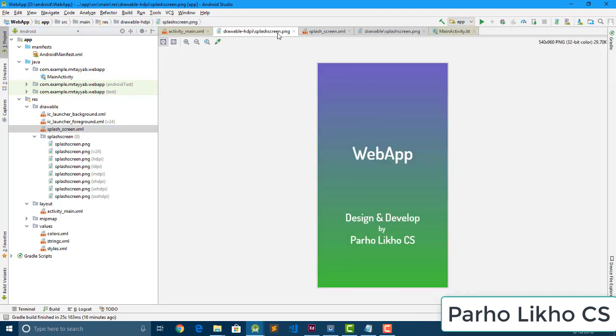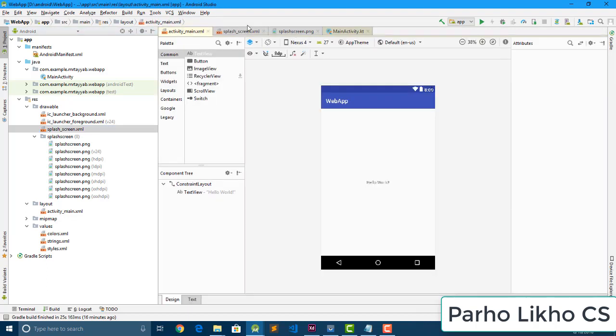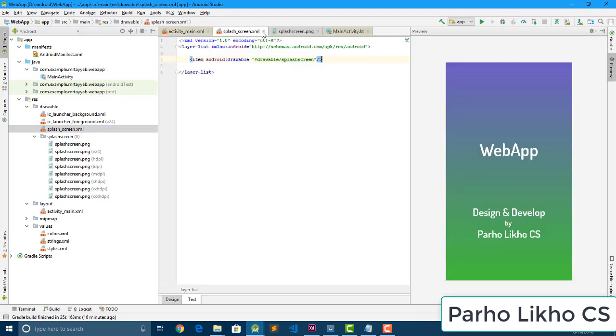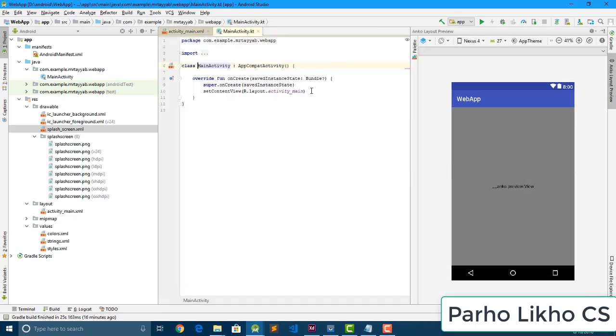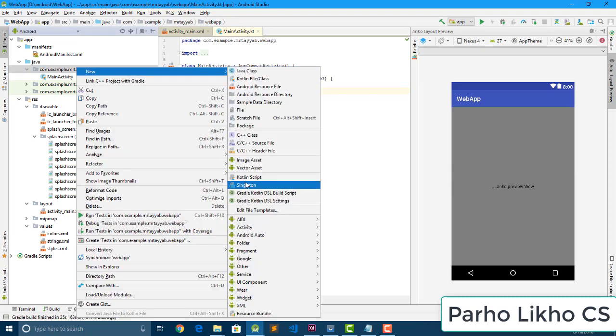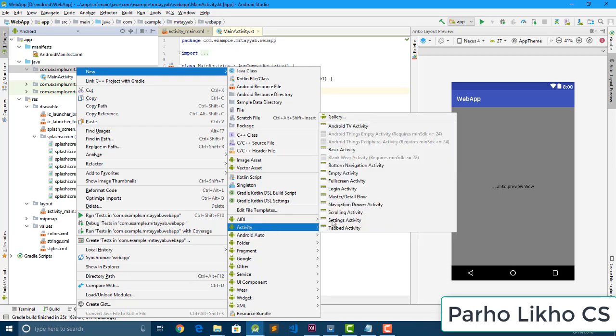Okay guys, our supplier screen is ready, and one thing is left to do here. I close all the apps and go back here. Yes, this one. Before working on this, we create a new activity. In this way we can use the bottom navigation activity.